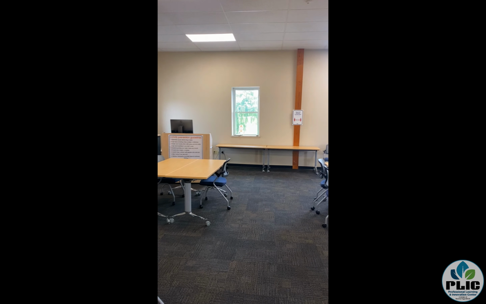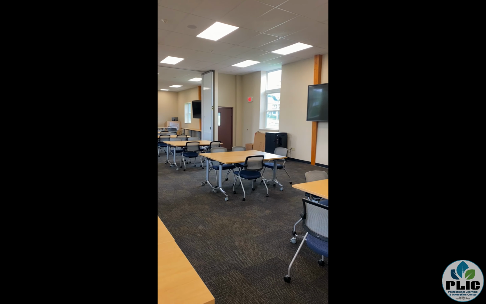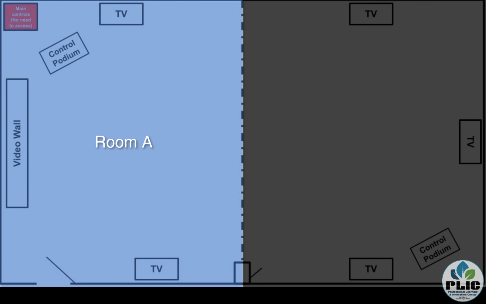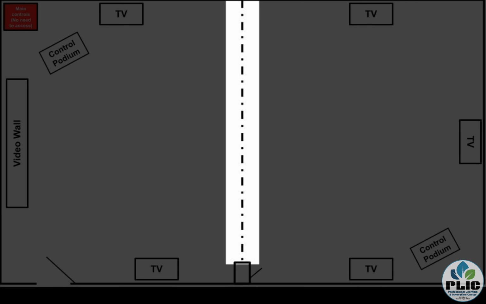Welcome to the JCLC Large Conference Room. This room can be used as one large combined space or as two separate rooms, with Room A being the side that has the large video wall and two wall-mounted TVs, and Room B is the side that has three wall-mounted TVs. The room is separated by a folding divider wall that's covered with whiteboards. Let's take a look at the technology in this room.